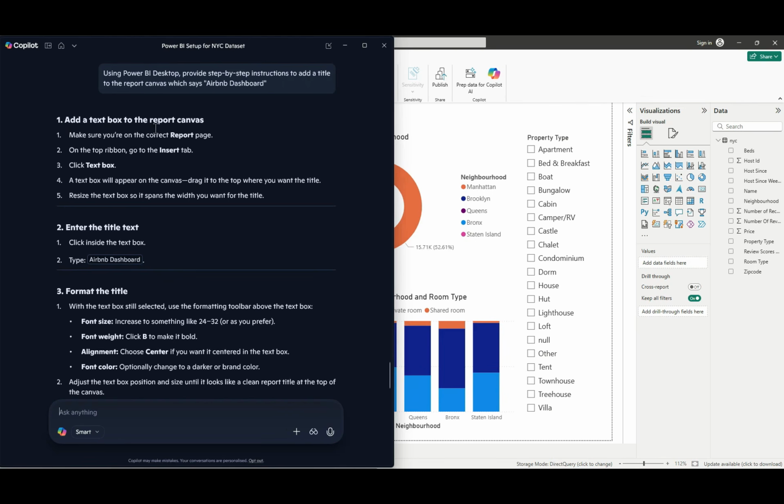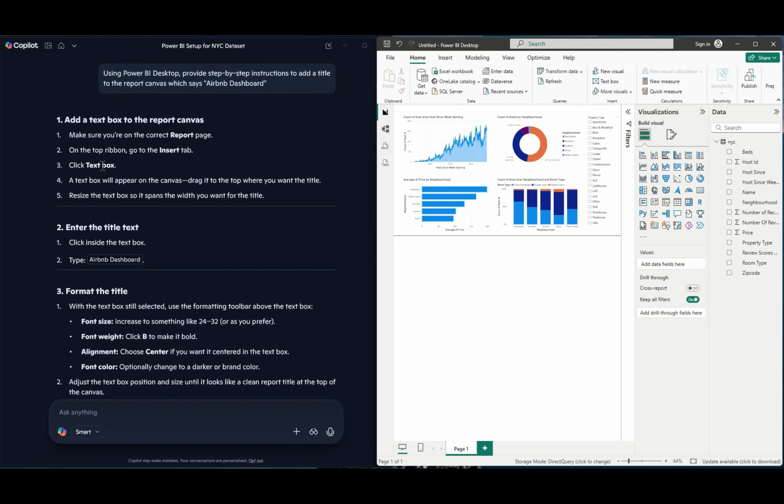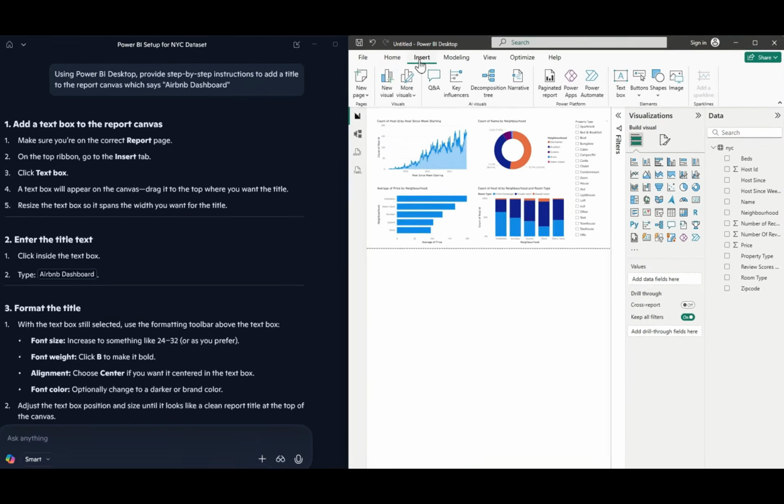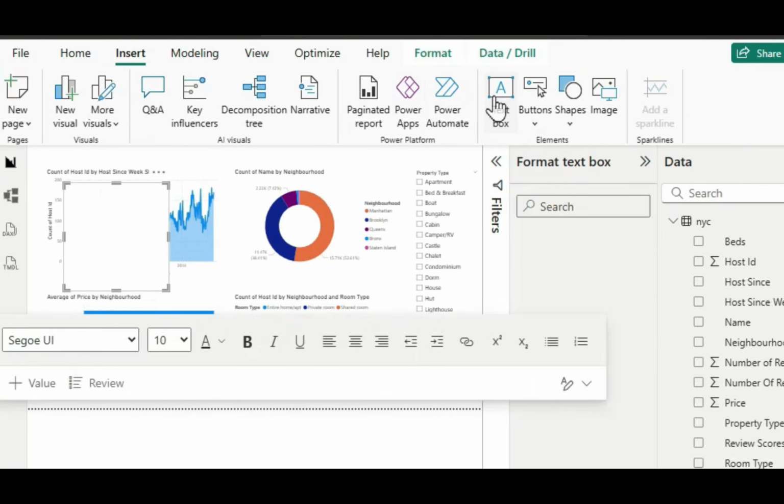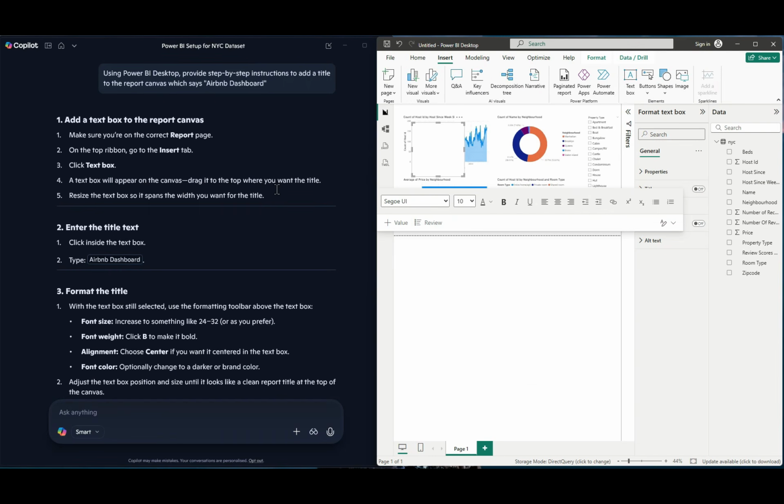Okay, so we add a text box to the report canvas. So make sure we're on the correct report page. On the top ribbon, go to Insert tab, click on Text Box. So we have Insert, and then you can see we have text box here. Okay, and then click on it and it will appear, and we can drag it to the top where we want the title. And then we click inside the text box and type Airbnb dashboard. And then we can format it as well. So we'll start to format here and increase the size, increase the font, change the font weight to make it bold, and center the alignment.